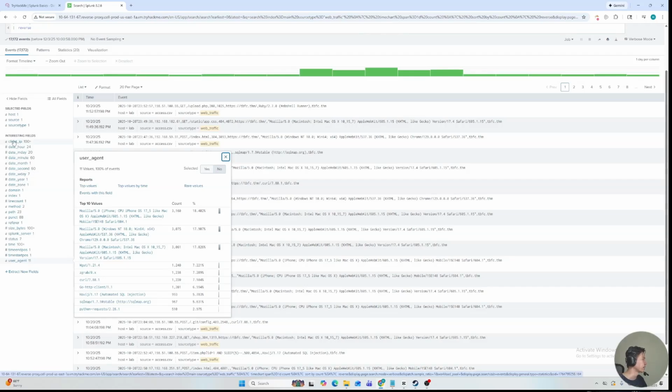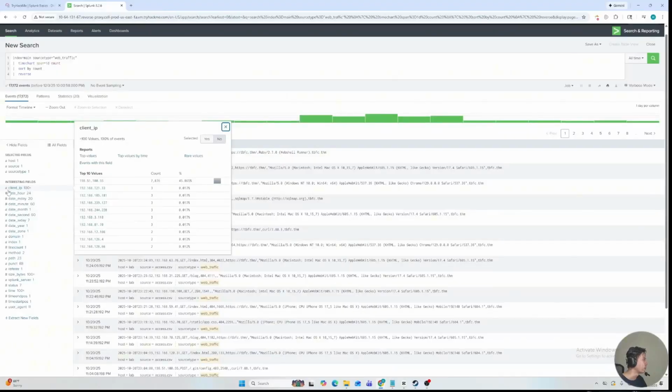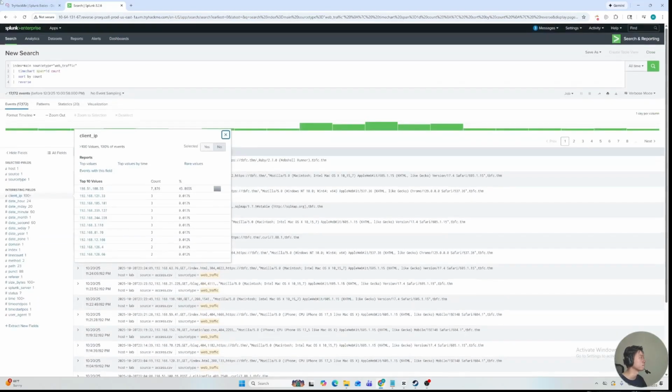The next field we want to investigate is the client IP. Again, these are the top 10 values. So over here, you see 100 plus, meaning that there are more than 100 different IP addresses across these 17,000 events. And these are the top 10 values that appear the most. We see that 198.51.100.155 is the one that appears the most, which is 7,876 times. That's a lot compared to any other IP addresses.